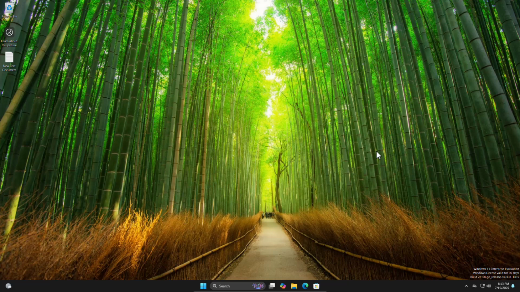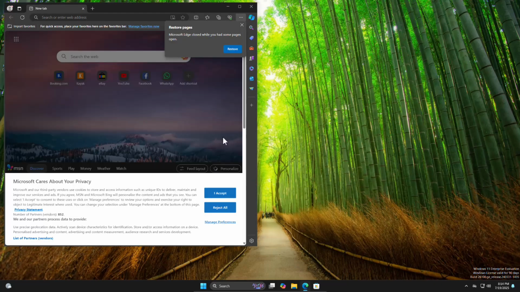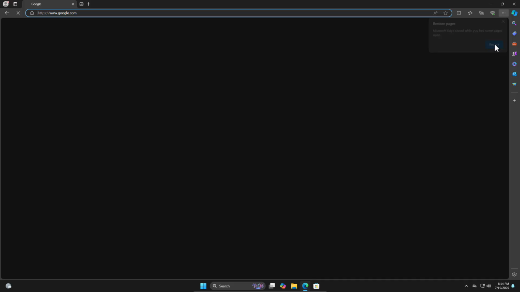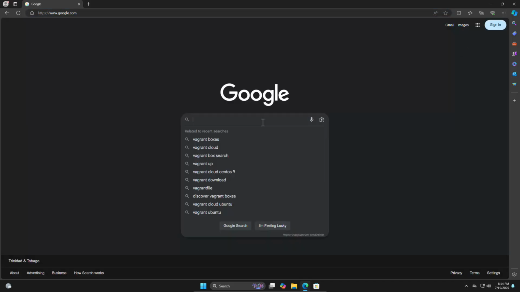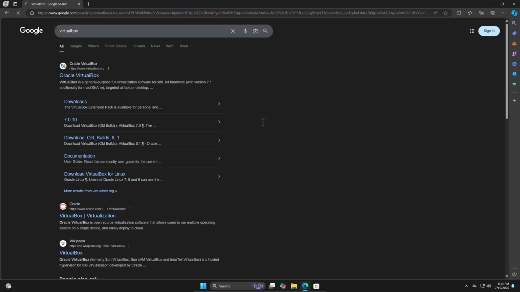Hi, in this video, you will learn how to set up your hypervisor's VirtualBox and create virtual networks using the VirtualBox hypervisor. To get started, you'll first need to download the VirtualBox hypervisor. To do this, let's head over to our web browser like so, and let's search for VirtualBox. Then, let's click on the VirtualBox website, which is virtualbox.org, like so.